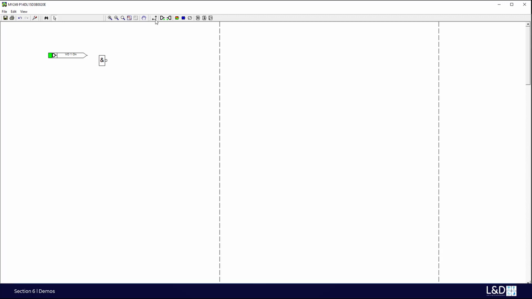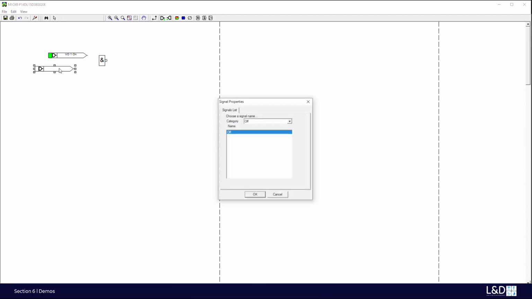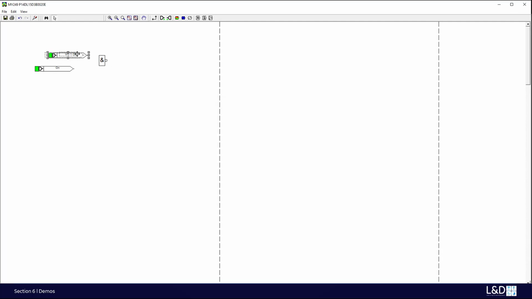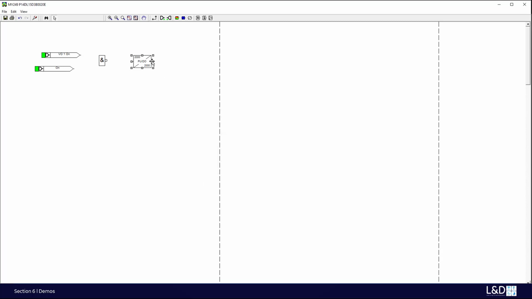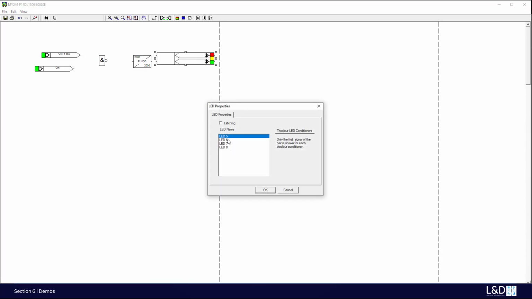In order to make this NOT gate work, we need to assign one on operand. That means this will be permanently on and become an inverter. Then we're going to apply the timer. This will be a pickup and dropout, and we set it to 2 seconds, that's 2000 milliseconds for on and off. And this will be applied to the LED 5.